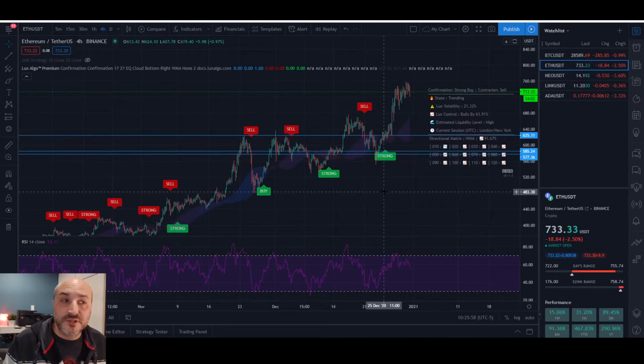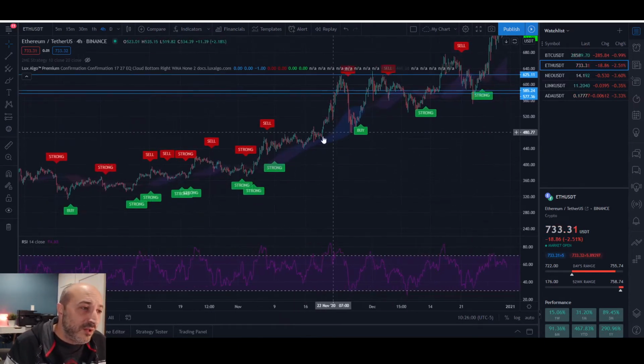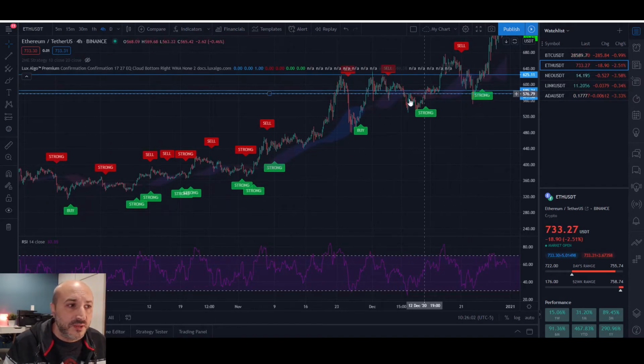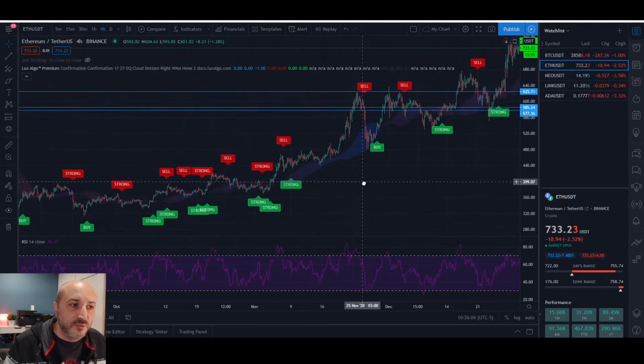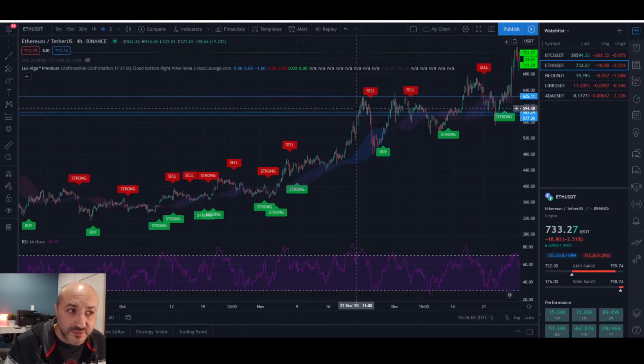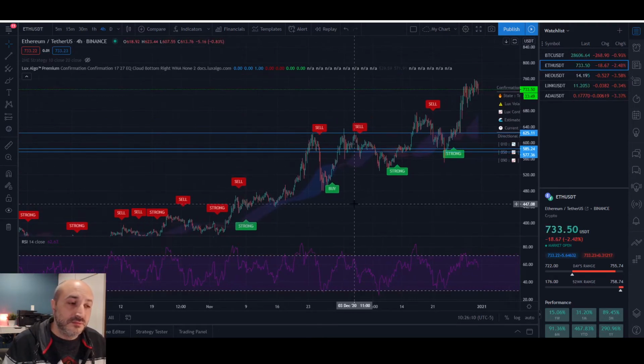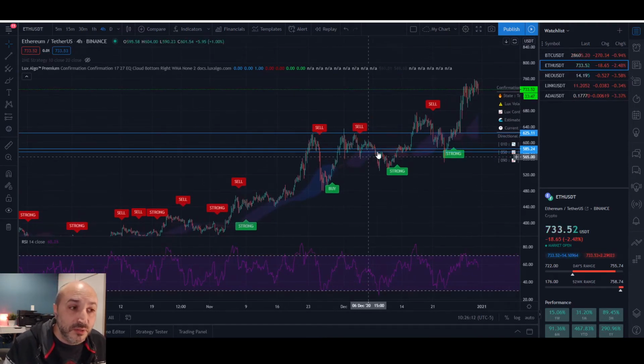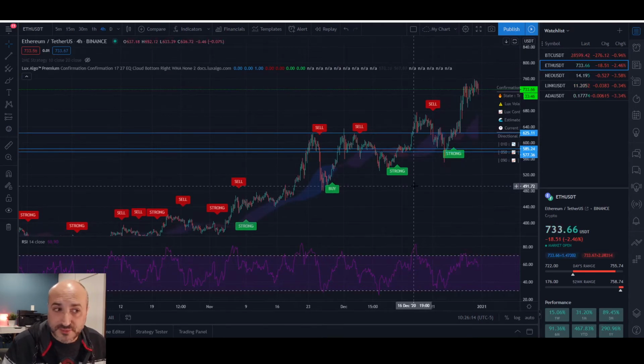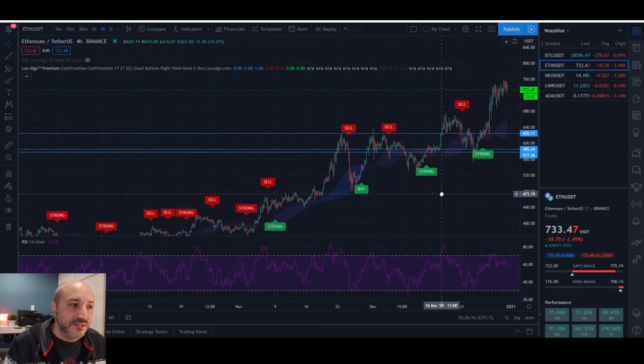So that's one of their tools, and you can see there's a small cloud at the back right here. That's also part of it. So when your price is above it, you're on an uptrend, and when it's below it, you're on a downtrend. So that's another very interesting thing.